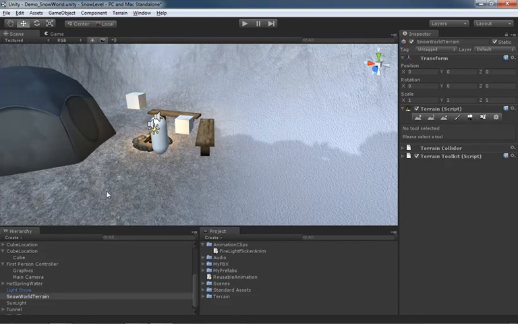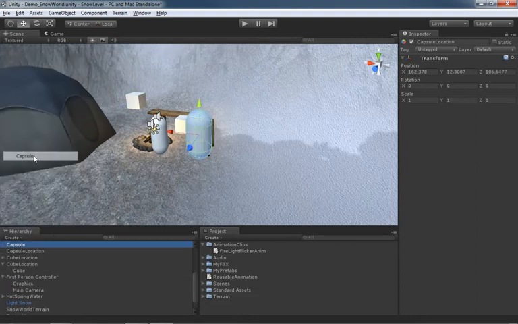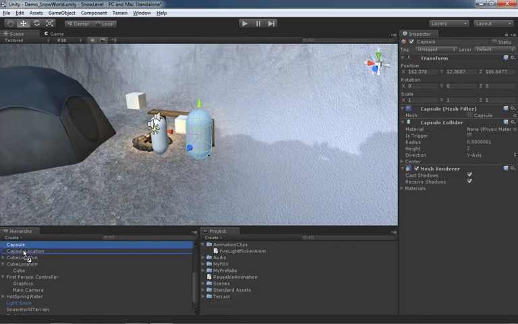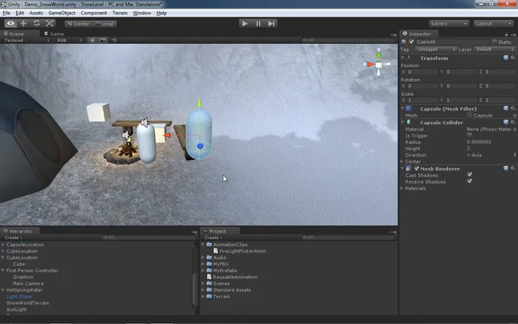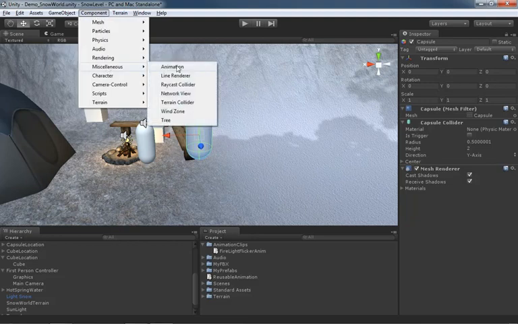Let's hit Control-Shift-N one more time, and we will call this guy Capsule Location. And then we will create a capsule, because that makes sense. And we'll parent the capsule to Capsule Location. Now, all I'm going to do is take our capsule, while I have it selected, come over Component, Miscellaneous, Animation. Now, before I do anything, take a look over on the right-hand side of your screen at our transforms. Position X, Y, and Z are all still set to 0.